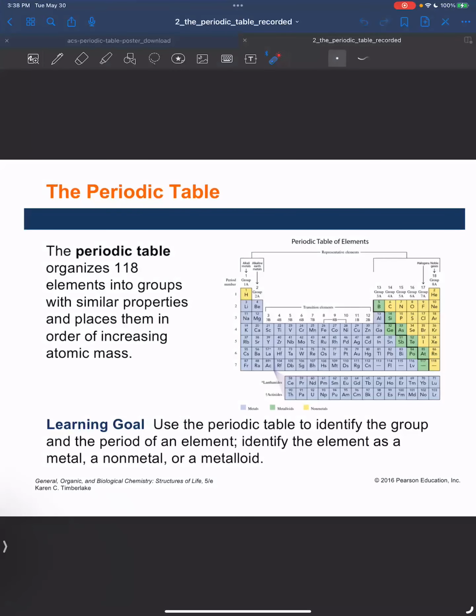Hi everyone, welcome back. The learning goal for this video is for you to be able to use the periodic table to identify the group and the period of an element, and to be able to identify the element as a metal, a non-metal, or a metalloid.